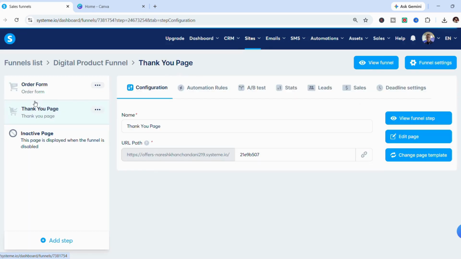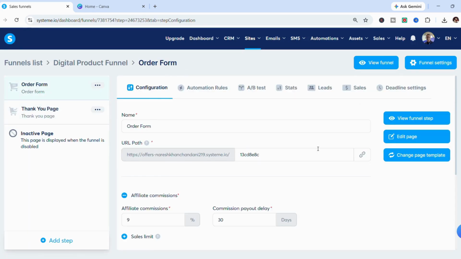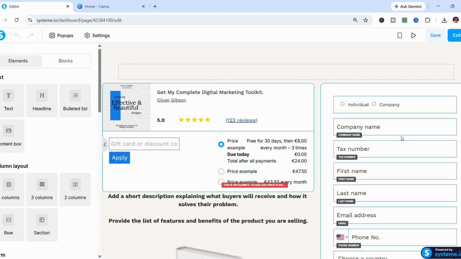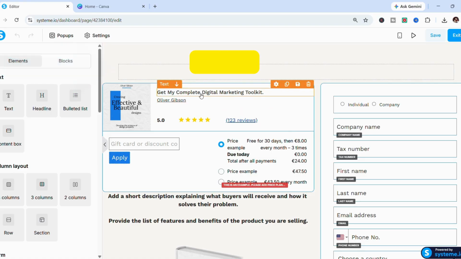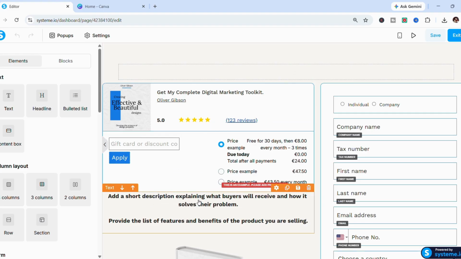Step 2. Open your sales page and click Edit Page. Choose a clean template. Update the headline with a clear promise, such as download the ultimate Instagram growth template or get my complete digital marketing toolkit. Add a short description explaining what buyers will receive and how it solves their problem.